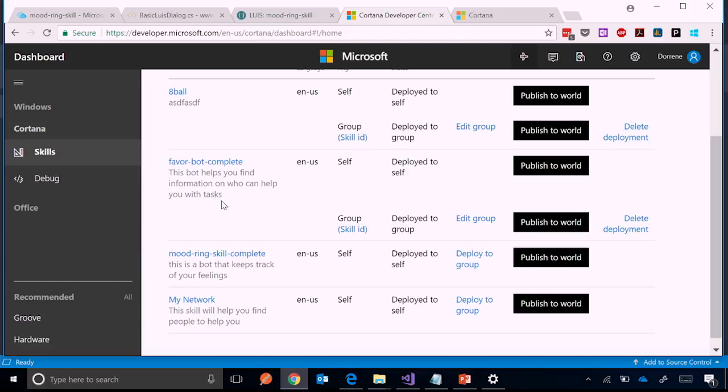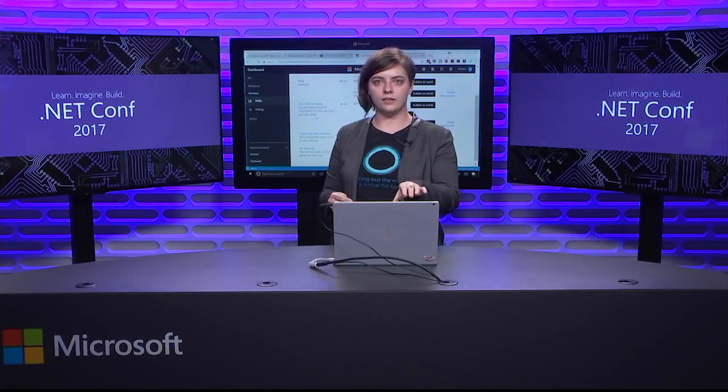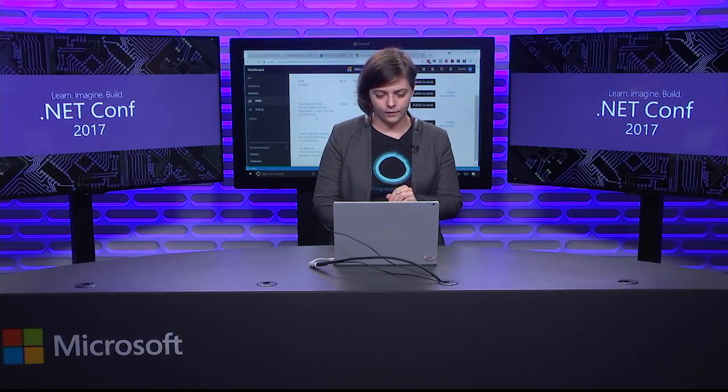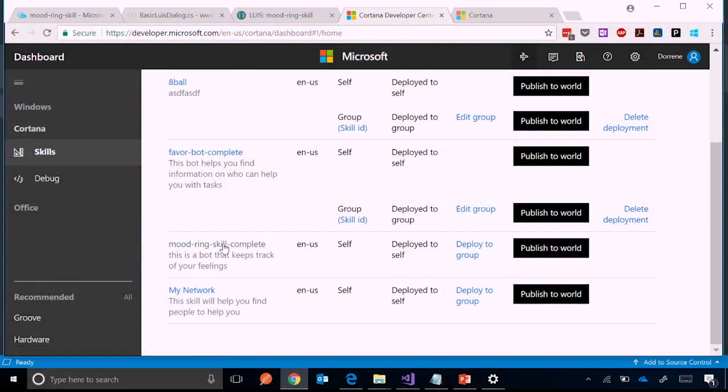So if you're interested in how to hook up into the Microsoft Graph, how to talk to your coworkers, again, sending a bunch of this client data back and forth, this is a good session in which you can learn more about that. Finally, we have this mood ring skill complete, which is the skill we're working on right now. Now that I've finished deploying my skill, I actually have a couple of options here. We'll talk about those in a few minutes. Let's actually see the skill working.